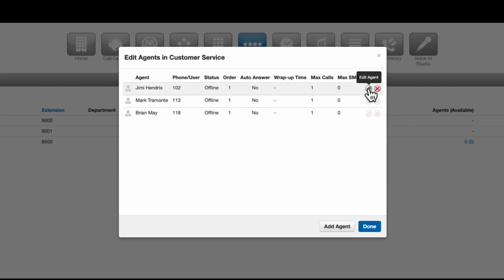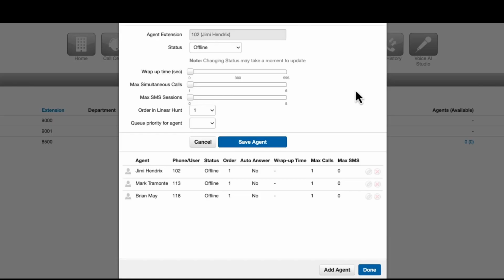For each agent, select Edit Agent to review more options. The wrap-up time in seconds gives the agent time before they can receive a new call. Max simultaneous calls sets a limit of how many calls the agent can receive at the same time. This can be set from 1 to 6. Max SMS sessions sets a limit of how many SMS conversations that an agent can be on at the same time. Order in linear hunt allows you to set this user's place in the linear hunt call queue.